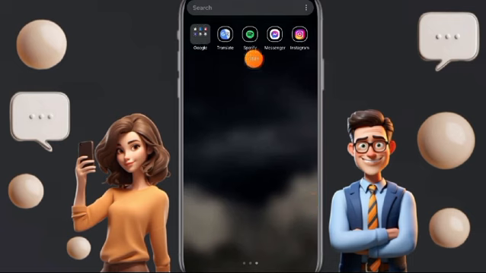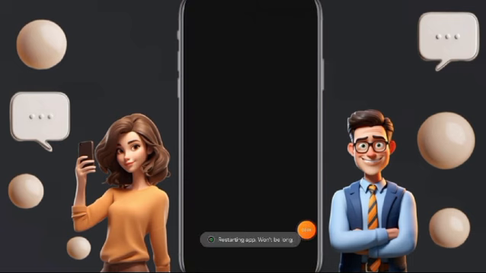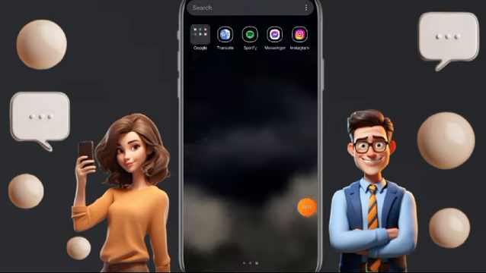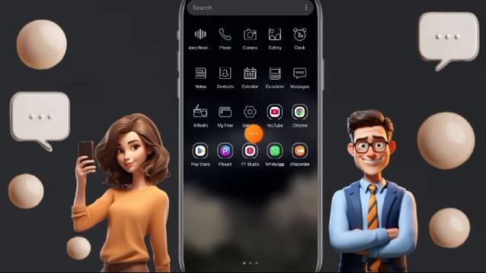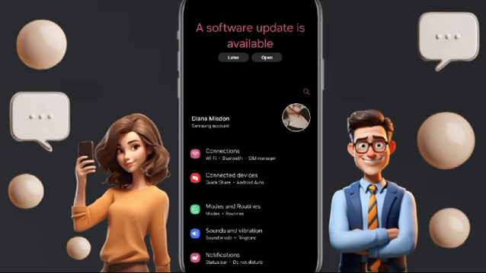Today we will talk about how to fix the problem of Spotify. Restarting the app won't take long, as you see here. You should just go to settings, as you see. You should follow me step by step. First, we will go to settings.